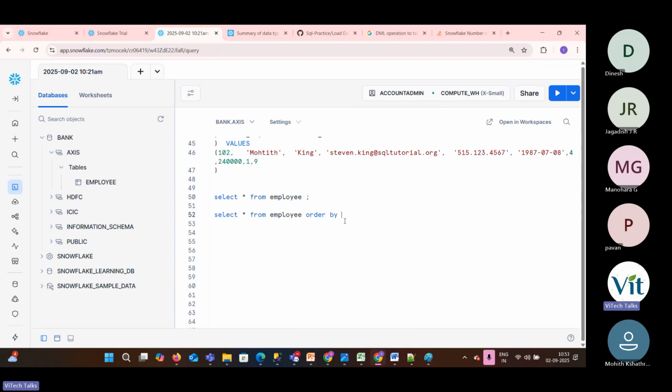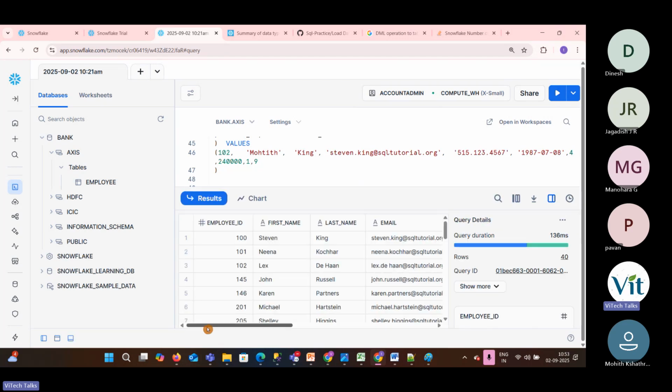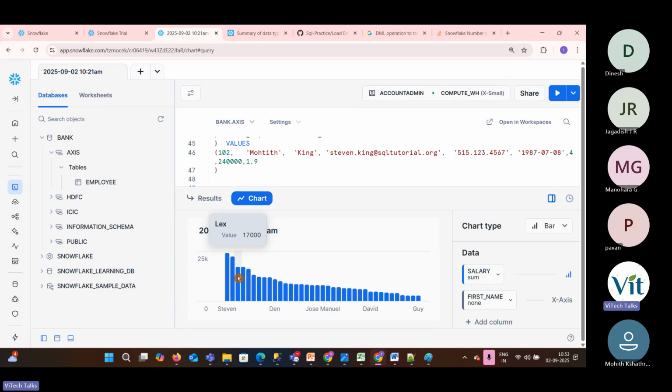Order by salary, descending order, so that you will get to know. What is order by, what is descending, everything we are going to discuss, but just try to see here. The person who has the highest salary is 24,000 here. Earlier also we have seen the same thing in a graph. So that is the beauty of Snowflake.